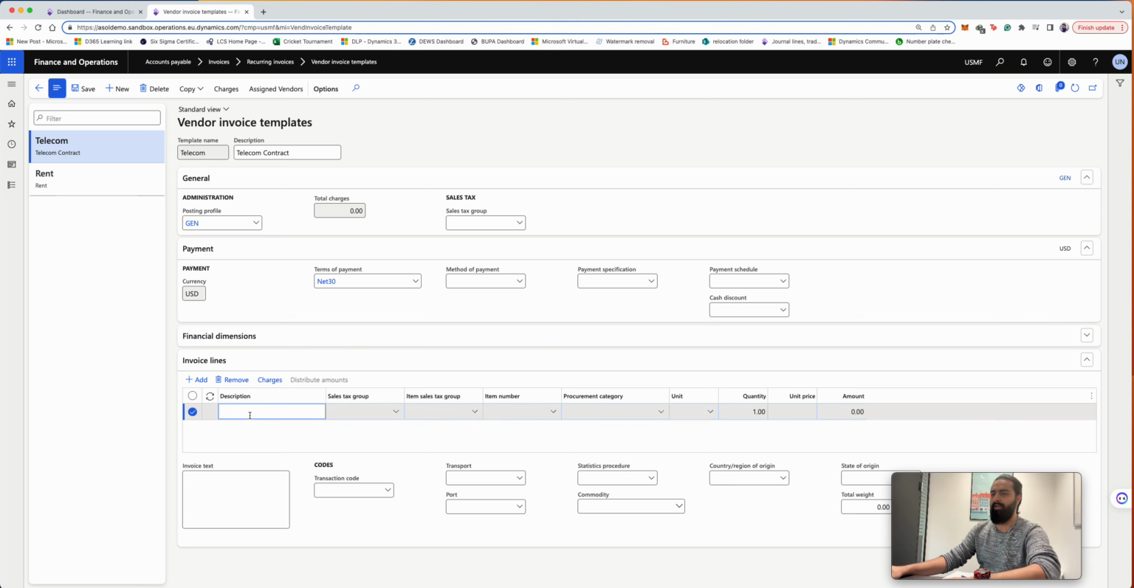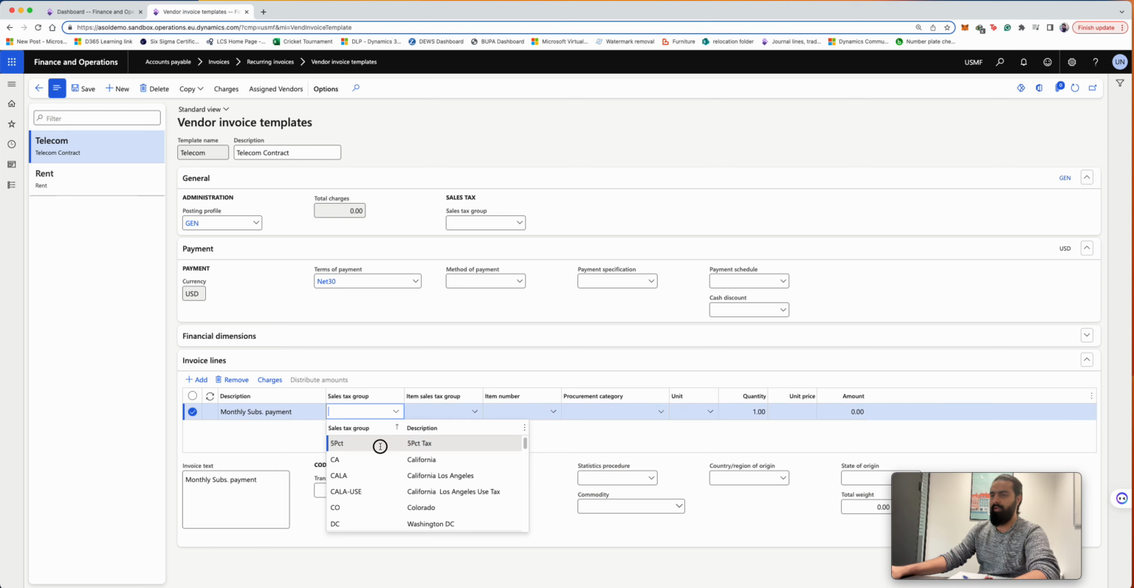In these lines we can mention the item, and this works on both items and procurement categories. So you can either select an item or a procurement category with the description, and then put the quantity and amount. With the help of this, the system will create the invoice for you. For this one I will say monthly subscription payment. If there is any taxation associated with it, let's say 5% all.